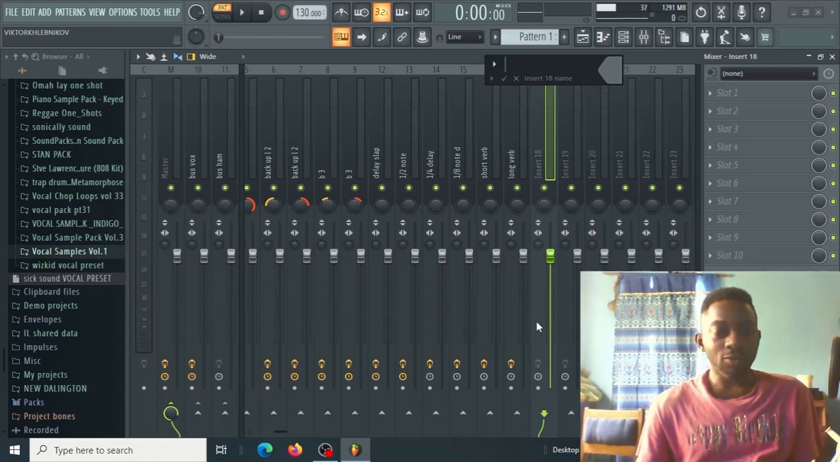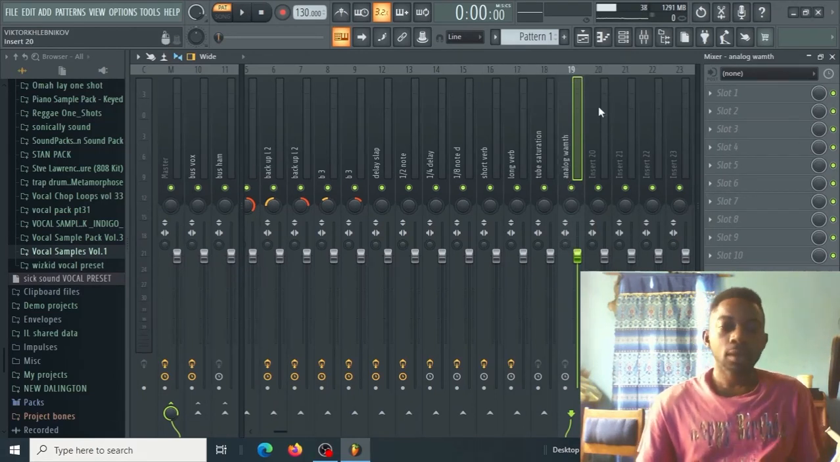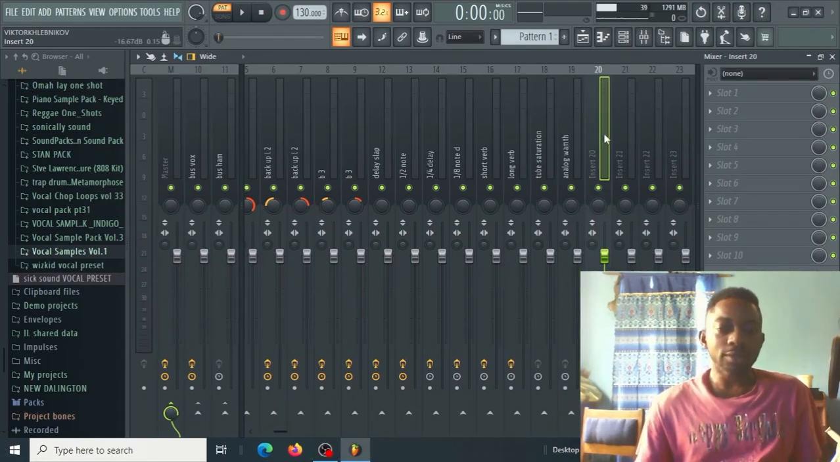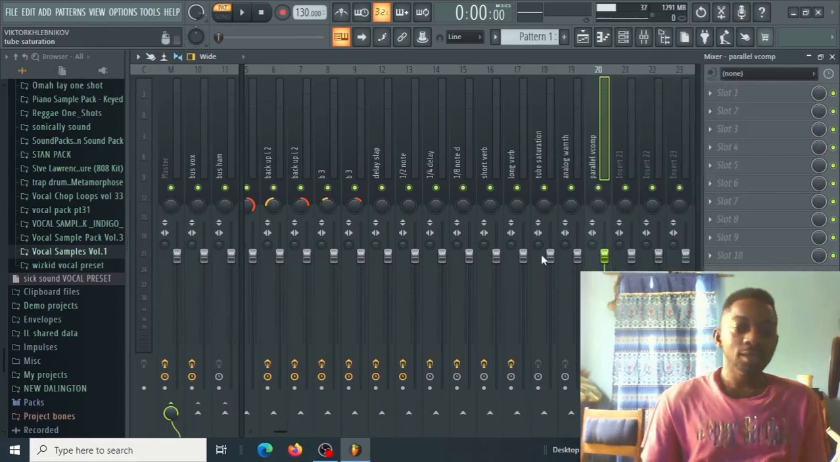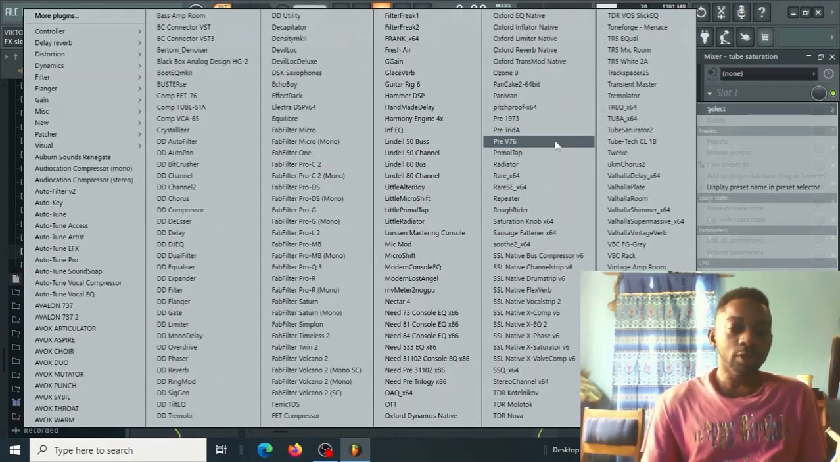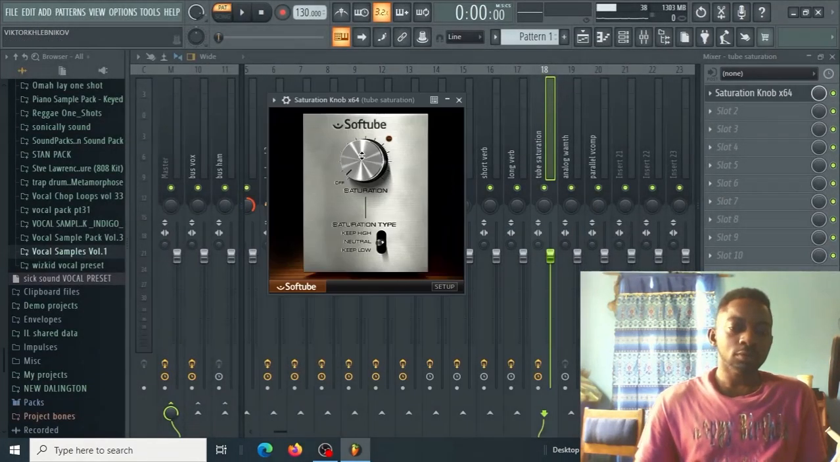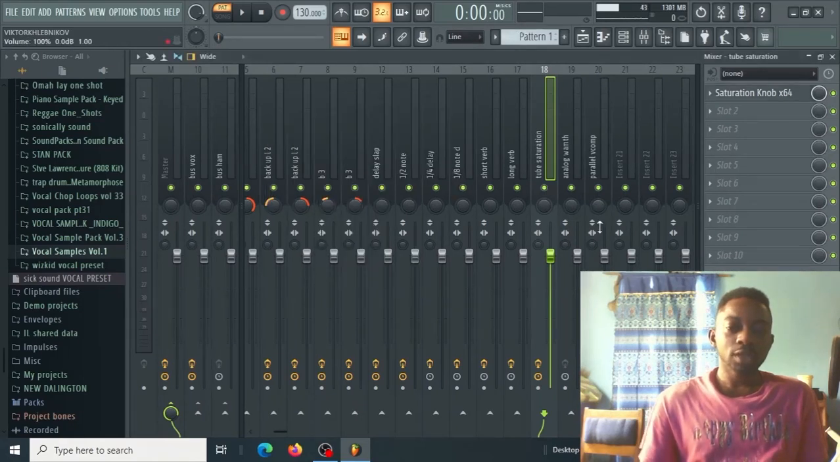The next thing I'll do is create another send track. This one will be for tube saturation. I'll create another send track, call it analog warmth. I'll also create another track, I call it parallel compression. So I'll go to the tube saturation. You just grab any tube saturation plugin that you have. So let's use this saturation knob for Soft Tube. Increase the saturation.